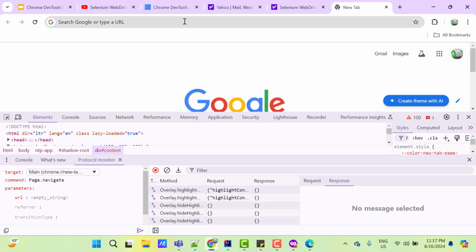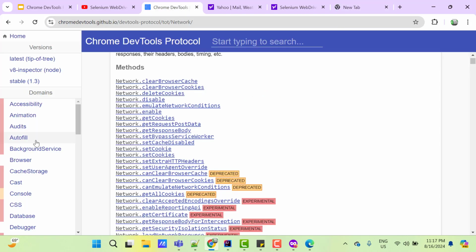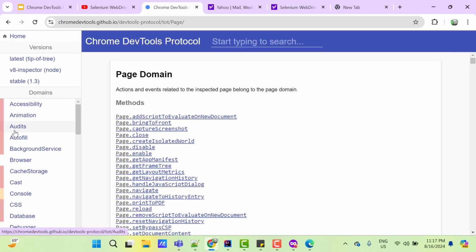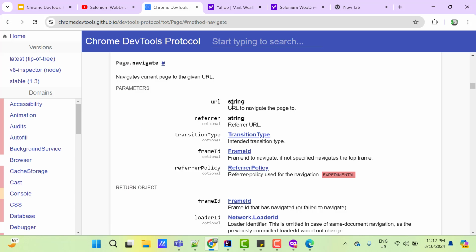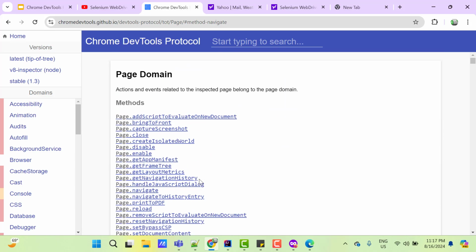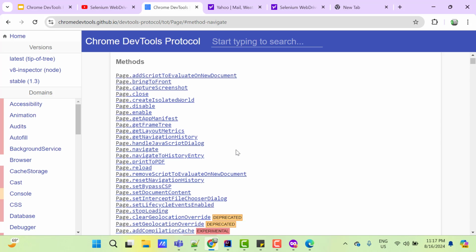Let me show you that method in the Chrome DevTools. Search for the Page domain, which is here. Then we have navigate. It takes some parameters. So URL is mandatory, and other fields are optional. Within this Page domain, we can see a lot of methods like close, disable, enable, etc. So many things are there. So go back to the tab.